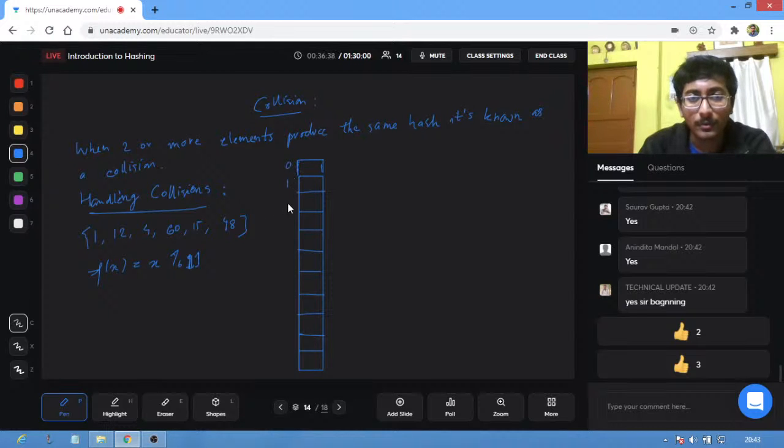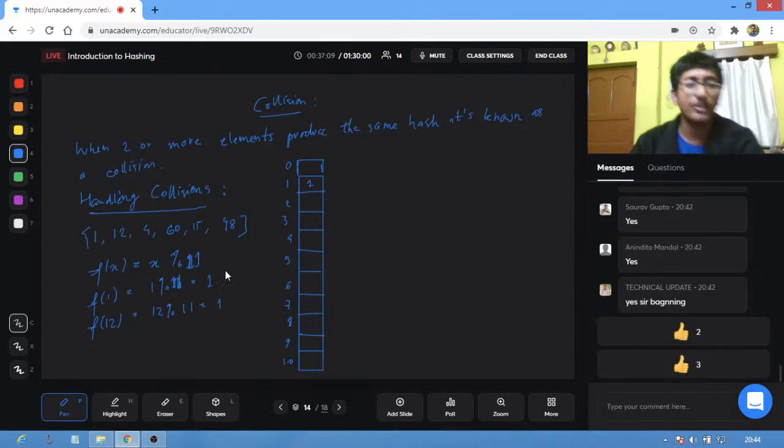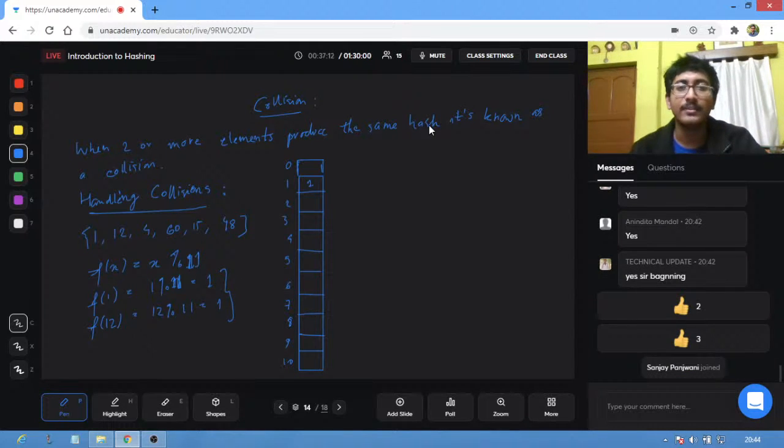So this is 0, 1, 2, 3, 4, 5, 6, 7. All right. Now let's calculate the hash values. First, f of 1, which is 1 mod 11, which is 1. Let's put the 1 out here. The next is f of 12, which is 12 mod 11, which is 1. So here we have a collision, guys. Two or more elements are having the same hash. Corresponding to 1 we have 1, and corresponding to 12 we have 1, hence a collision.